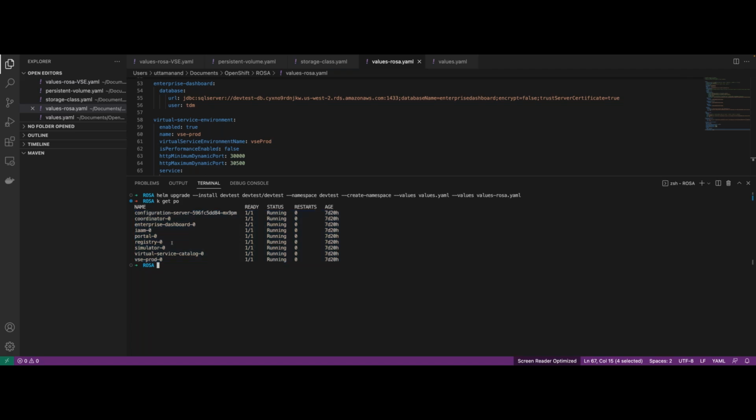But in the images you saw that we have only 5 or 6 images, right? So this Lisa image will have the registry image, the simulator image, the coordinator image, and a few others, so that you don't get confused. So these are all the 9 pods which will come up over here, and currently we have one VSC over here.